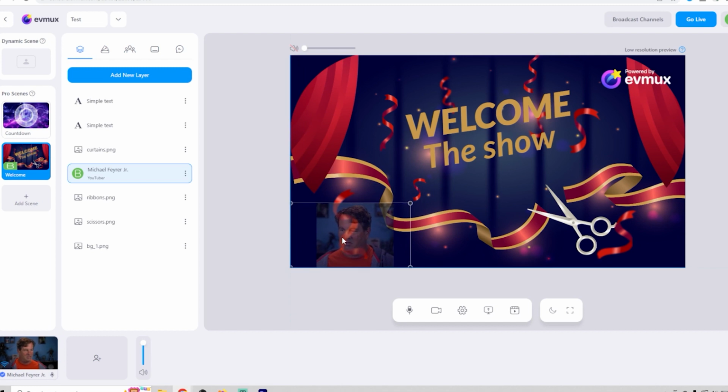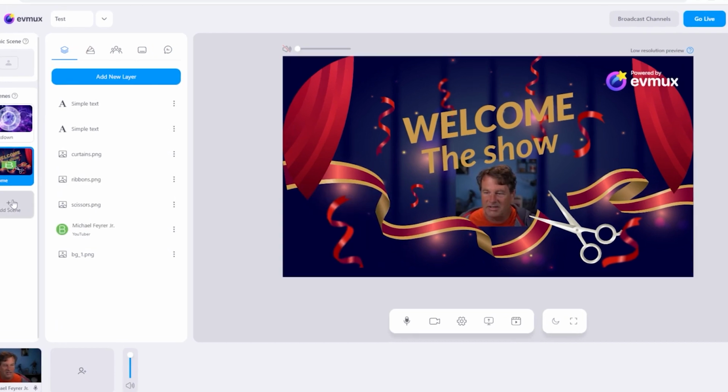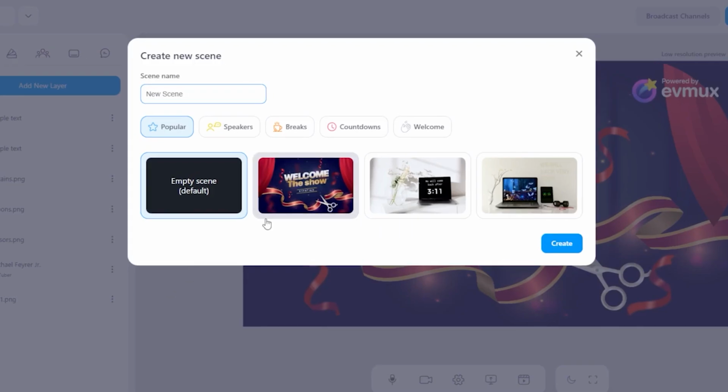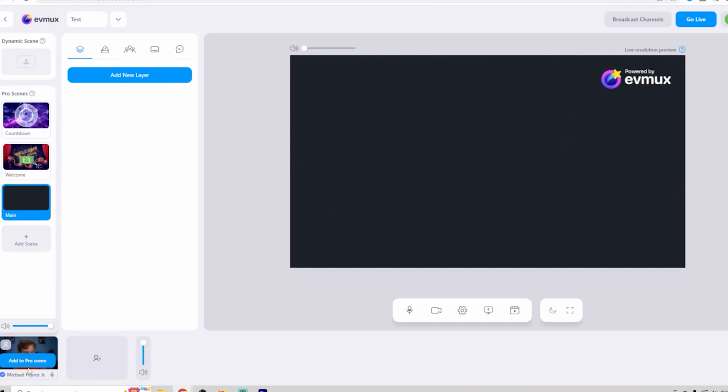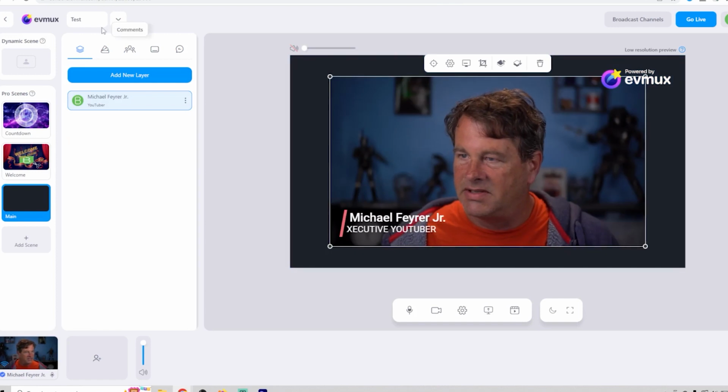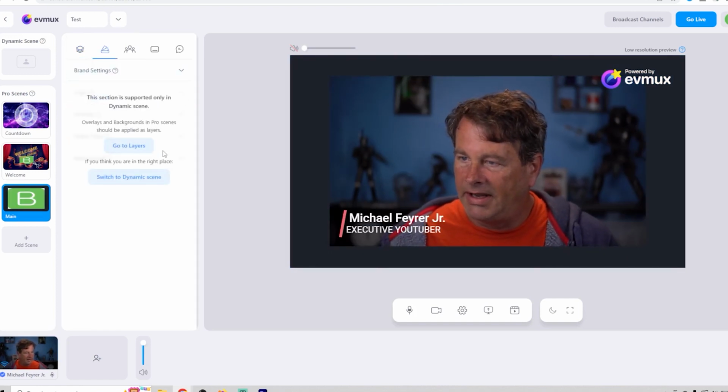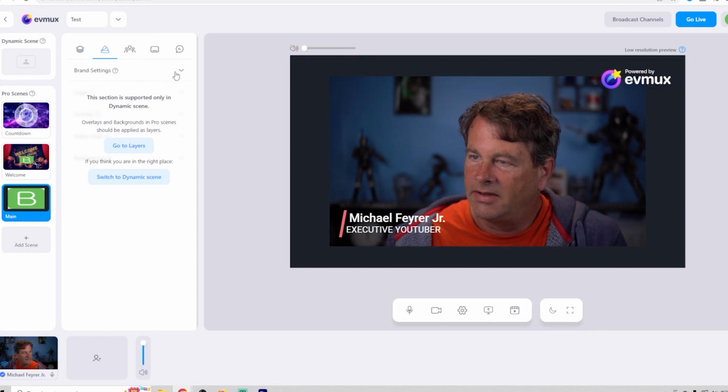That's what makes EV Mux so powerful, is the ability to go ahead and set these scenes up exactly how you want them. But let's add another scene. What we're going to do is we are just going to add an empty scene. So let's just call this main, and there we go. We can add our camera into the scene and go over here and add some dynamic stuff if we want.